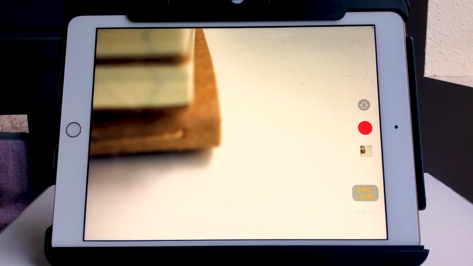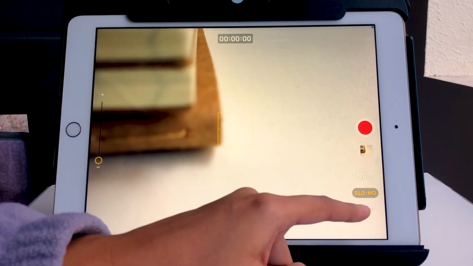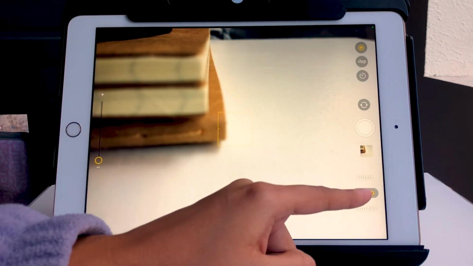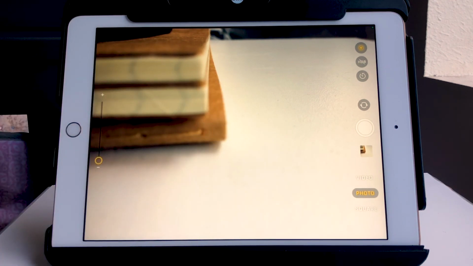So those are all of the different options that you have here on camera. I always like to put it back to photo when I'm done using my camera, because I think that's the thing that's most often used for the camera, the photo setting.